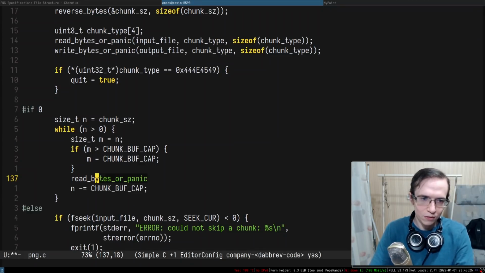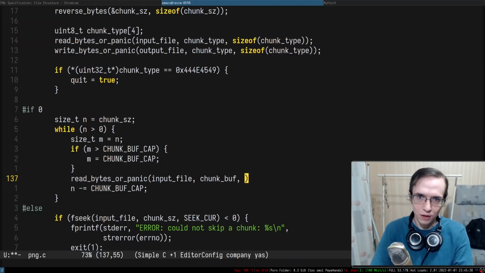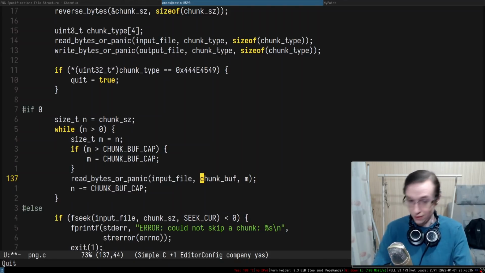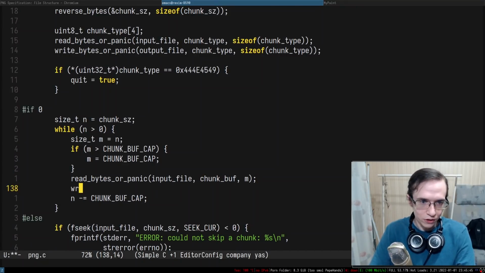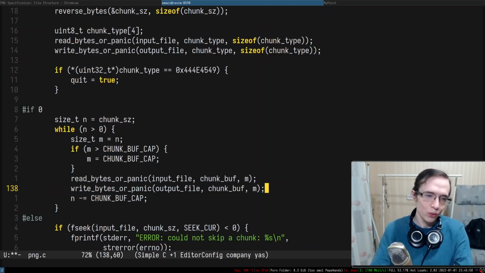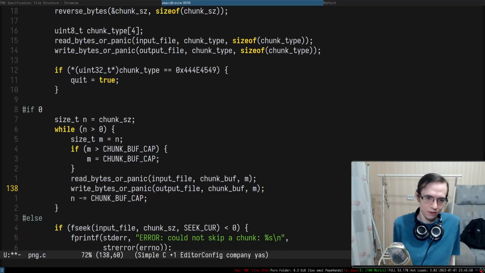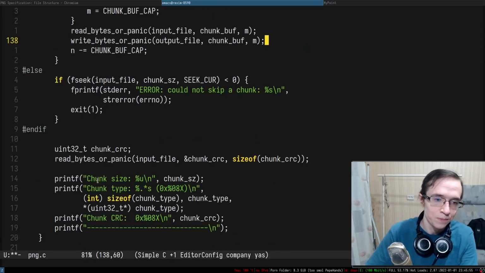After that, I can say read bytes or panic, and I can read it from the input file into the chunk buffer with m. I know that I have to read precisely m, and if I read less, that's a problem. And after that, I can write bytes or panic into the output file, chunk buffer m. That way I essentially copy everything in. Okay, I like that.